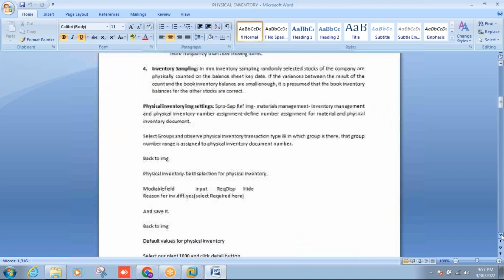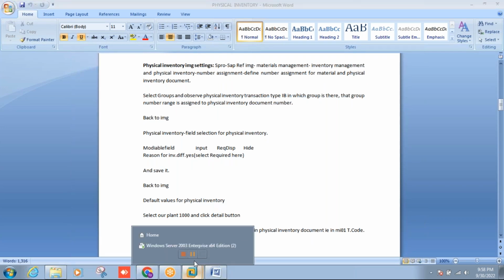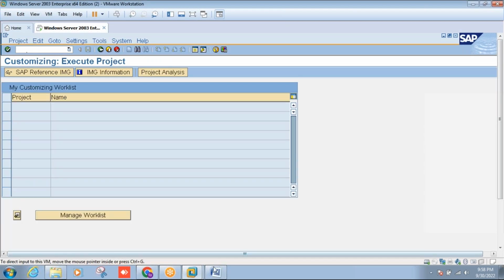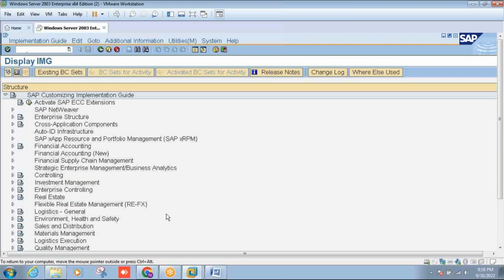So let's consider physical inventory and the settings. How do we do all these settings? Let me go to the SPRO part now. Material Management, Inventory Management, and Physical Inventory. So we are going to Inventory Management.